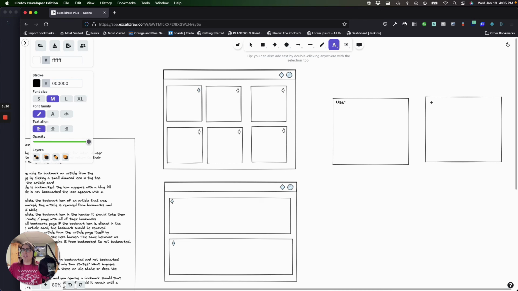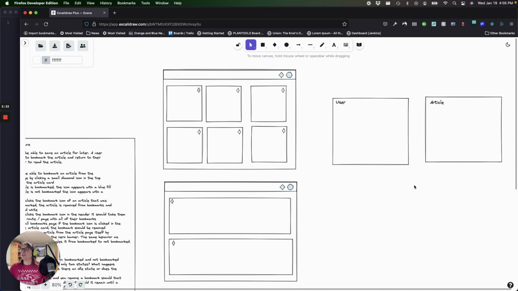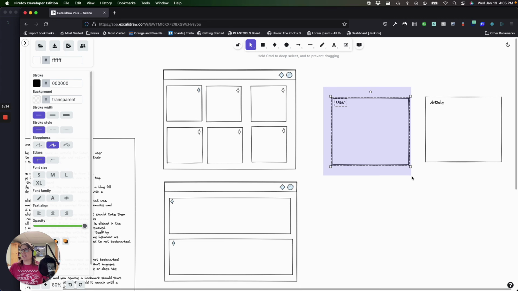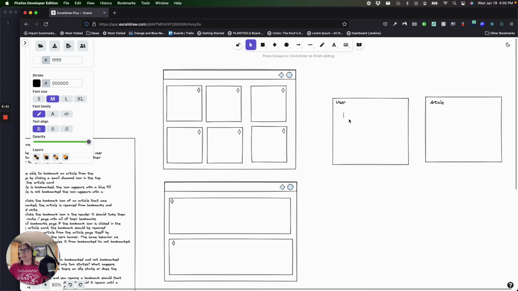I'm not going to specify, it doesn't really matter if these are documents in a NoSQL database or if these are rows in a table. We just have a model for a user and an article, and we have this concept that a user is going to bookmark. So one approach here is we could simply have an object.